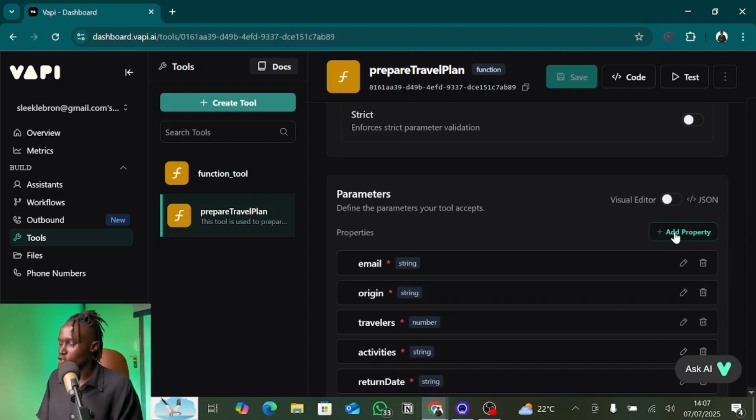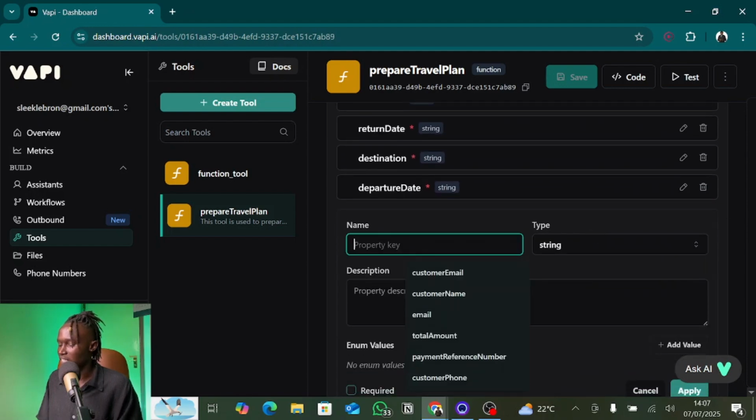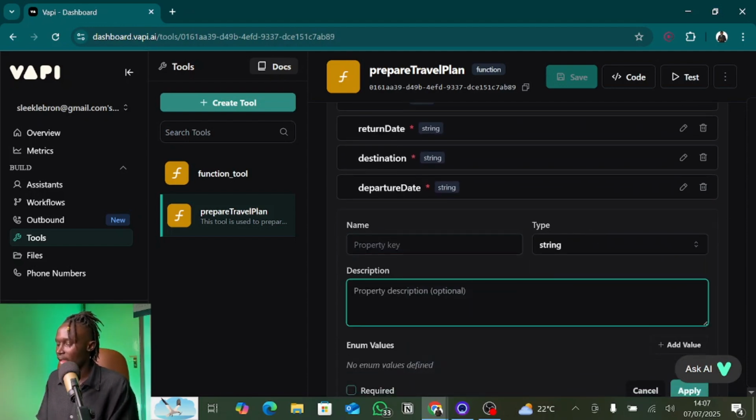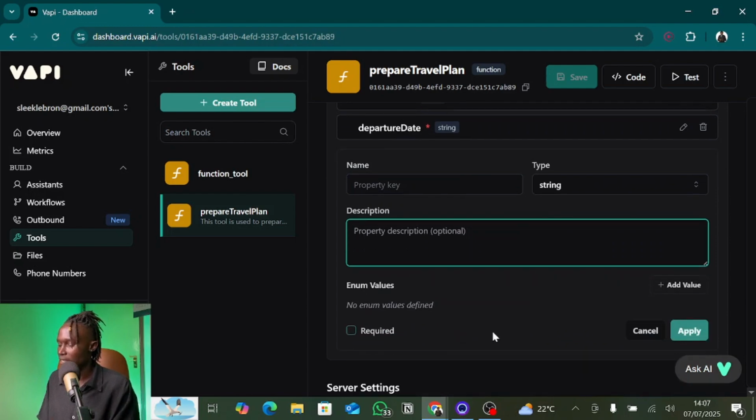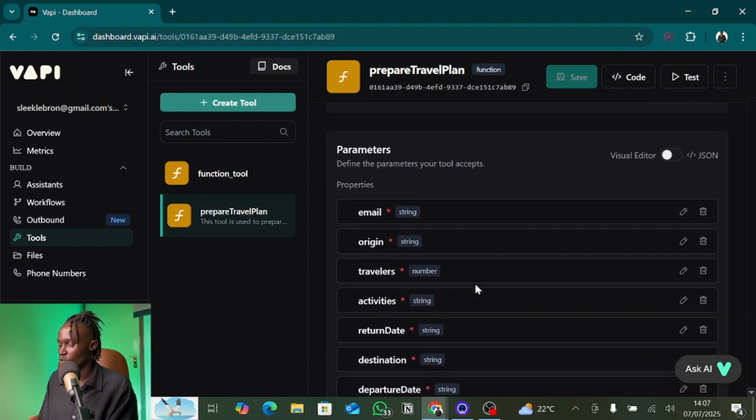So on your side, what you'll do is just click on add property over here, then give your property a name. The first one is the email. Okay, the description, put it in there accordingly. Is it required? Click apply. So I'll take you through all the parameters that we've created over here.